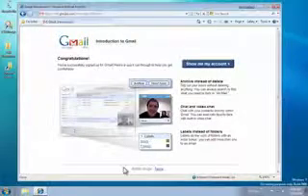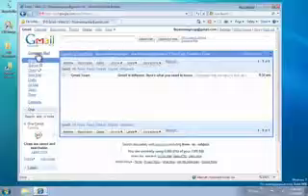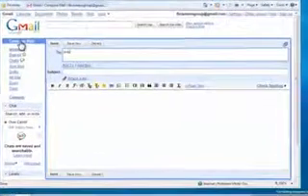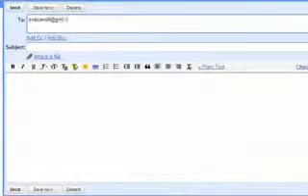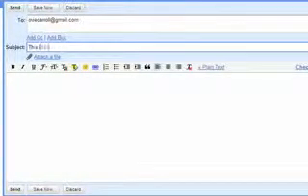Now you have a Gmail account. You can go ahead and say, show me my account right here. Click on show me my account. And it's logging you into your Gmail for the very first time. Now, for me, one of the things I like to do is let's send an email right away to ourselves. So this is going to show you what your Gmail account looks like. This is my first email.